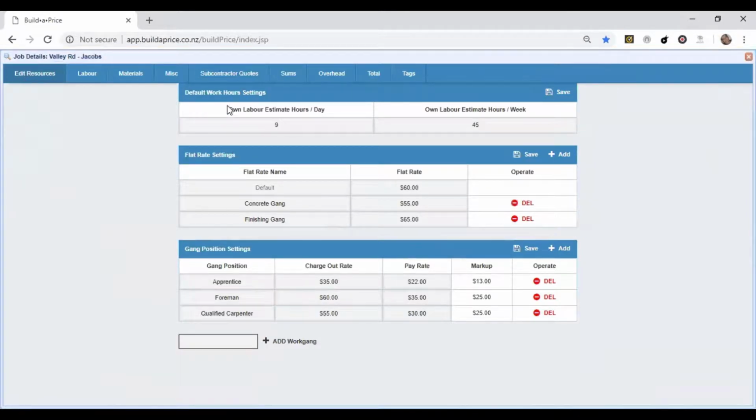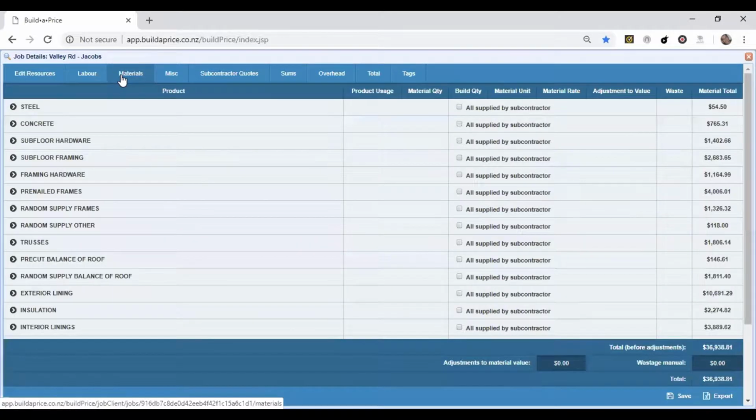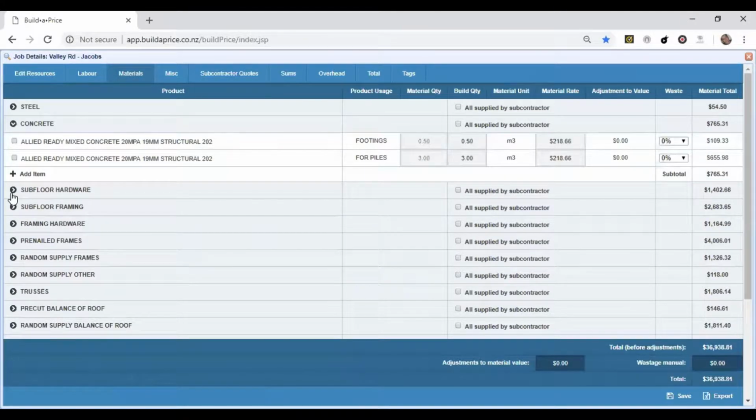if need be. So even though it's the second tab, the materials tab is always our first port of call, and we check down the bottom right and make sure that this total here, $36,938.81, is a perfect match to the PDF hard copy that we've been sent by our merchant. Once we're satisfied that that's a perfect match, then this is just a mirror of the schedule of quantities that's been sent to us by the merchant.